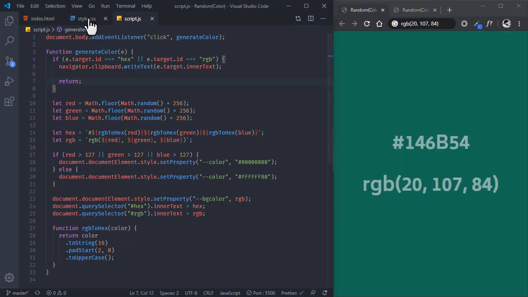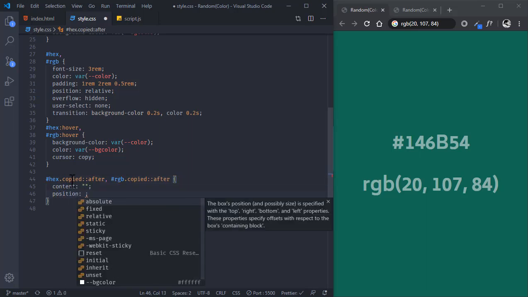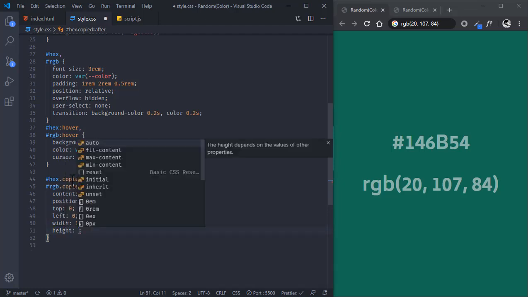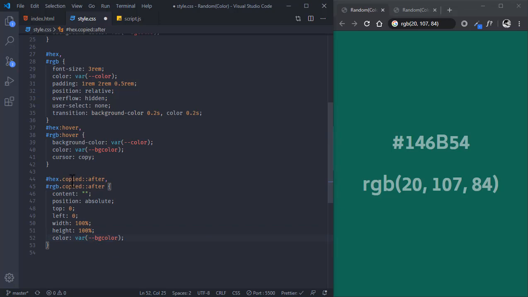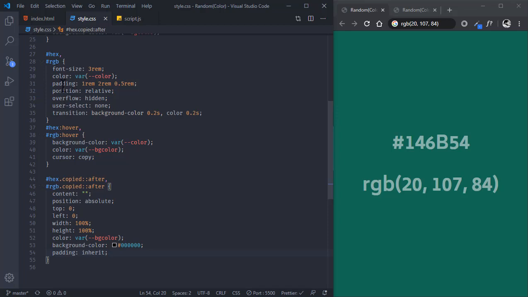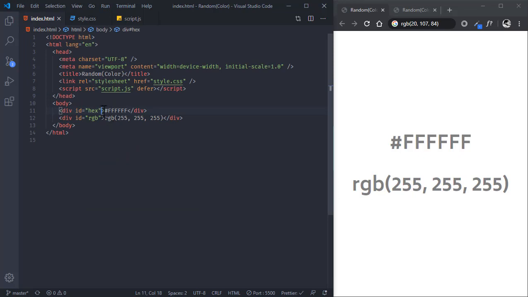So let's add a class hex dot copied. After we'll add an after element, after comma RGB dot copied. Then inside that, content to be blank, position will be absolute, then top will be 0, left 0, width 100%, height also 100%. The text color will be the BG color, and background color will be black. Then padding will be inherited from the parent element. Then we'll add the animation later. Content will be copied exclamation mark. So we'll go to index.html and add a class of copied.